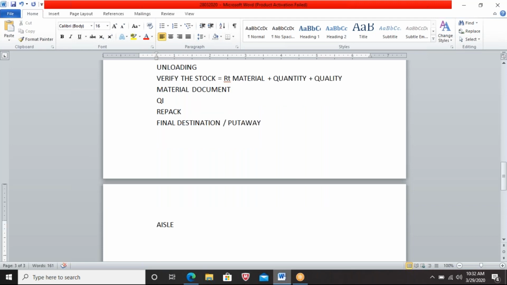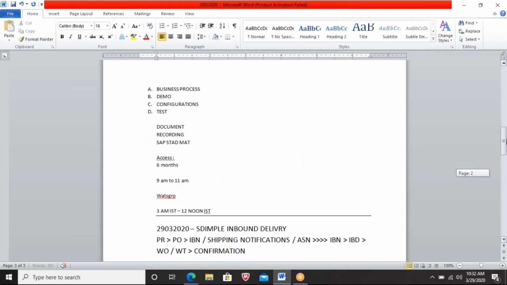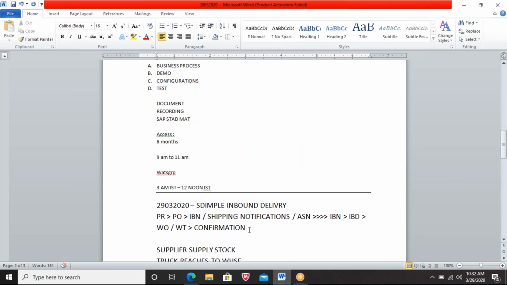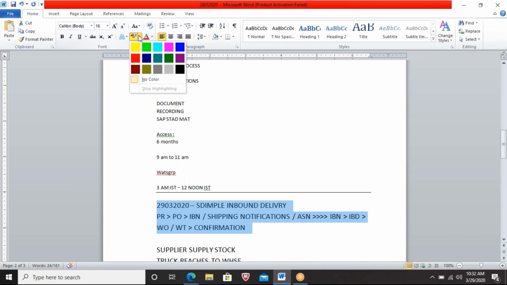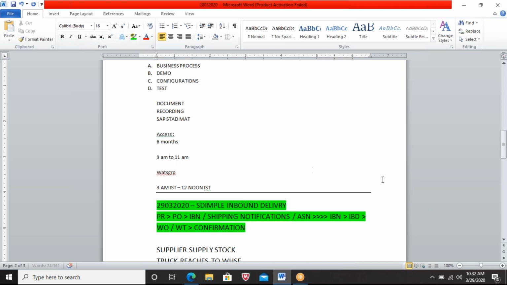Now, we are considering here a simple inbound delivery process, correct? Now let me show you this simple inbound delivery process from SAP.